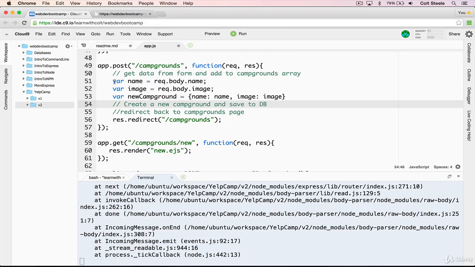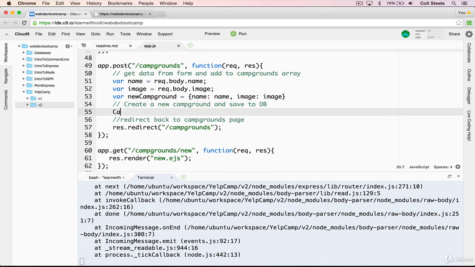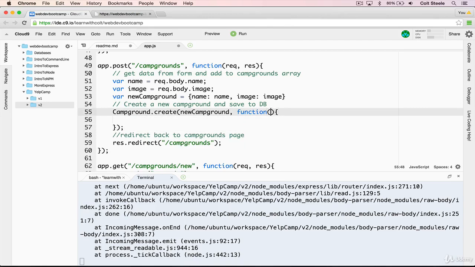So this will remain the same, where we need to grab the name and the image. And this will stay the same as well, where we're making this object. And then what we can do is just save that to the database. And we can either create it with campground.create, and then the first argument there is the new thing we want to create, which we already have conveniently stored in an object called new campground. So we can pass that in. And then we need the callback function, just like that. And remember our 2 arguments, error, and we'll call this newly created, just like that.